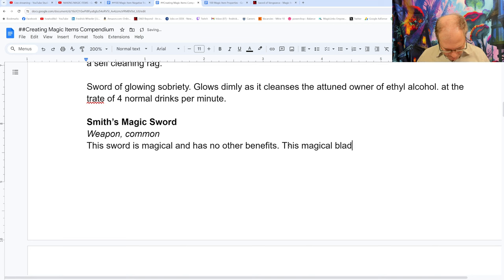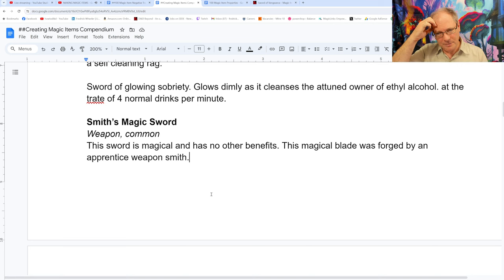This magical blade was forged by an apprentice weaponsmith. That's why it's called Smith's Magic Sword. Okay? I think by an apprentice weaponsmith. There we go. We have our first magic sword that we don't need to worry about being too powerful.